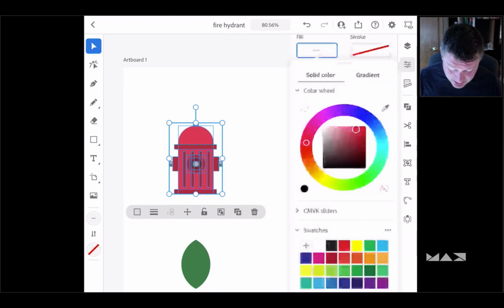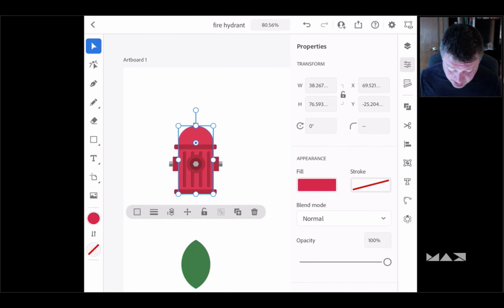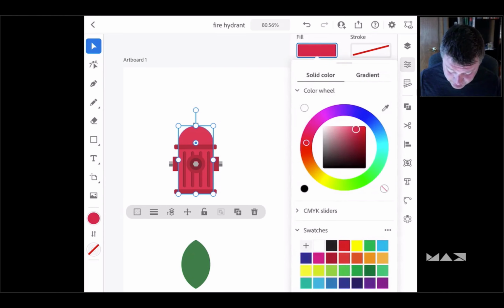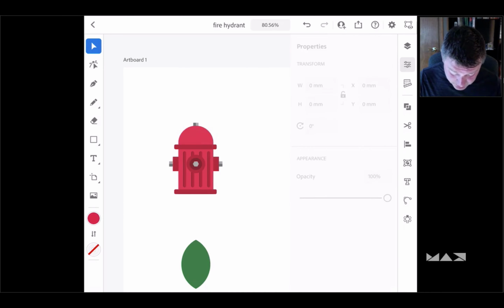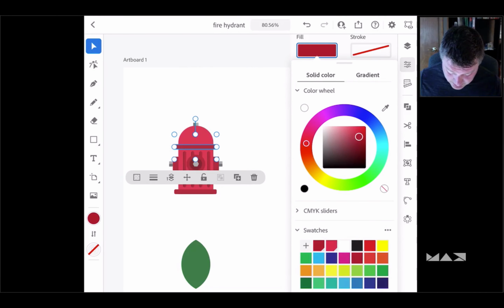Now, I've already created this fire hydrant, and if I'd like to select one of the shapes and add this color to my swatch panel for further use, I can select the shape with my selection tool, click on the fill in the appearance section, go to my swatches section, and simply hit my plus. That's going to add my swatch to my swatches panel. And I can do this with any of my shapes repeatedly, just going in, clicking the plus.